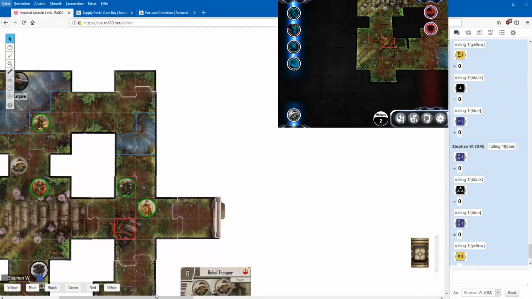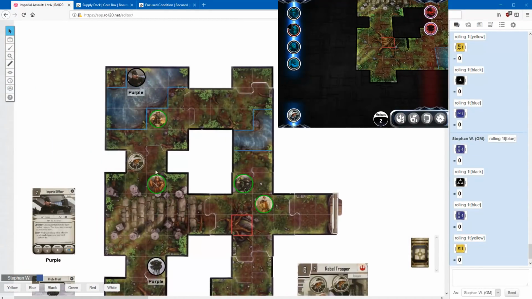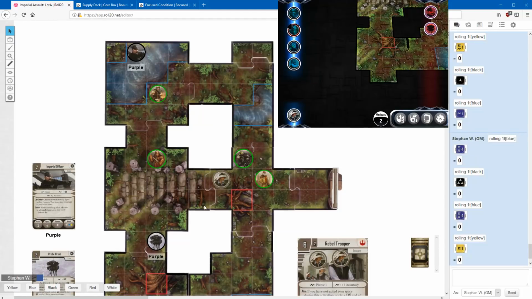And he can still move, which he will. 4 to there. So I block access for the probe droid to here. And I can use Mac to shoot out there without having to use the distance to trigger ambush. So that's my troopers.